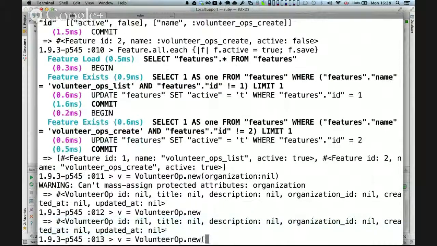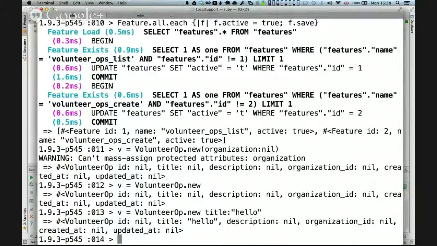So if we do something like this, whatever we pass in there sets up a particular kind of object with certain things. But when we do the new, it will create the Ruby object, but it won't save it through to the database. So it waits there until such time to save it.